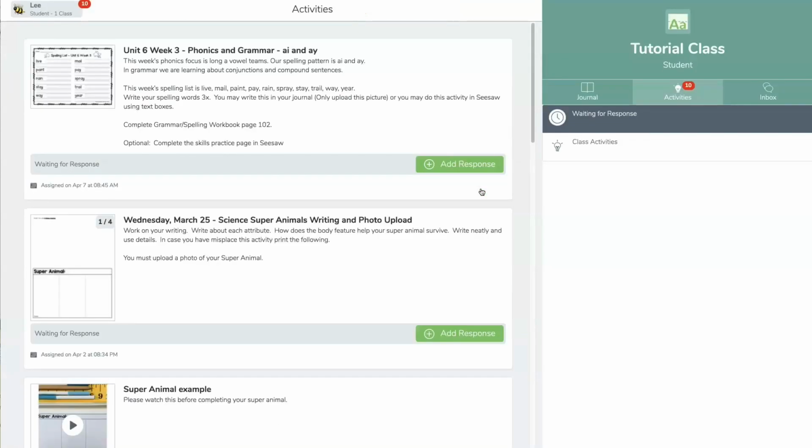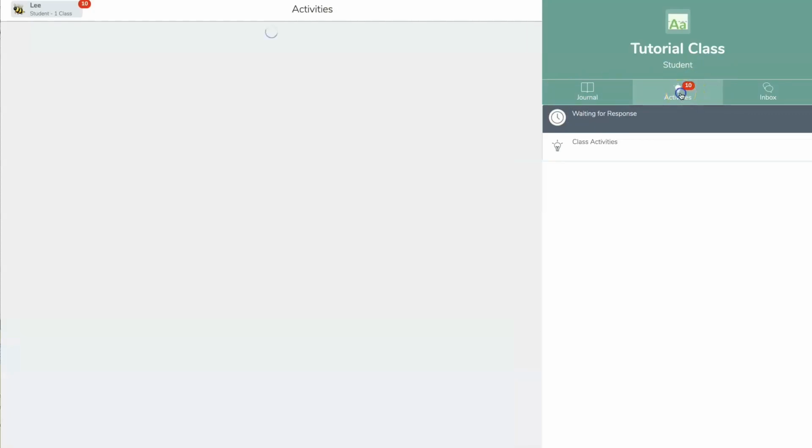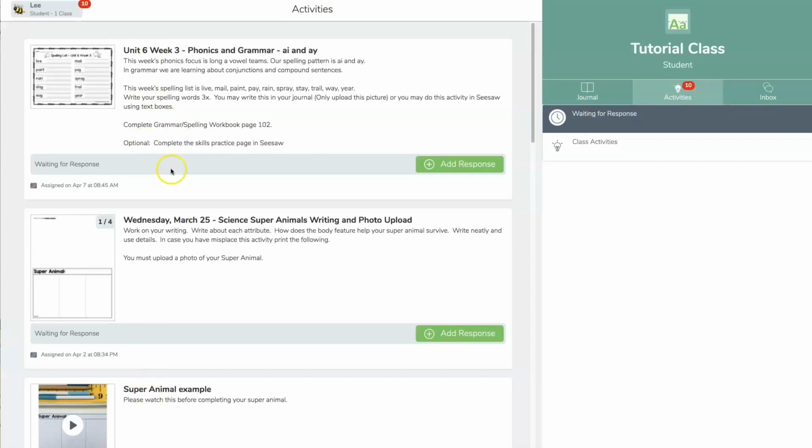Now, your child will be assigned activities through journal or through activities. I'm going to click on activities, and I will see that these are the assignments my child must complete. Once they are done and I've added a response, it moves into journal once it's completed. So this is more like a to-do list. I complete it and it goes away.